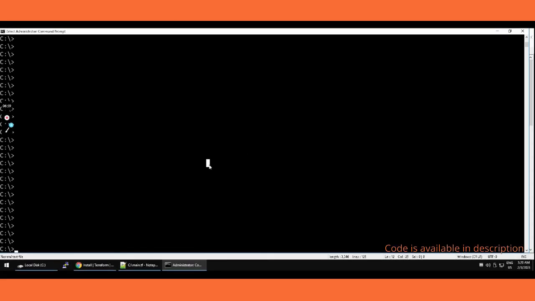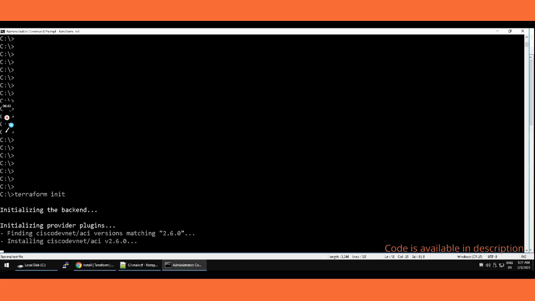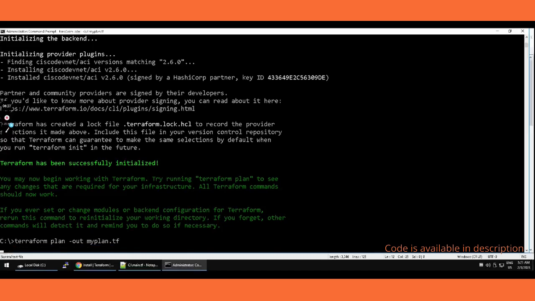So let's push the code. First we have to initialize Terraform. Terraform init. This will download the required plugin. After that, we need to plan. Let me save my plan in my plan.tf. TF is the extension for the Terraform files.